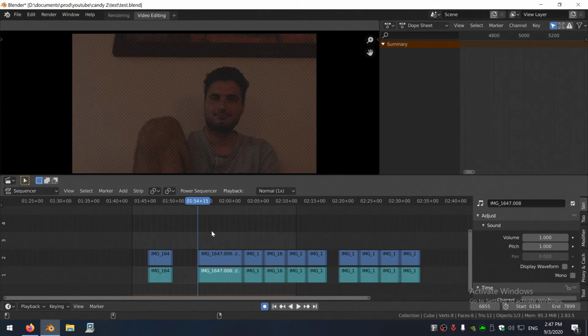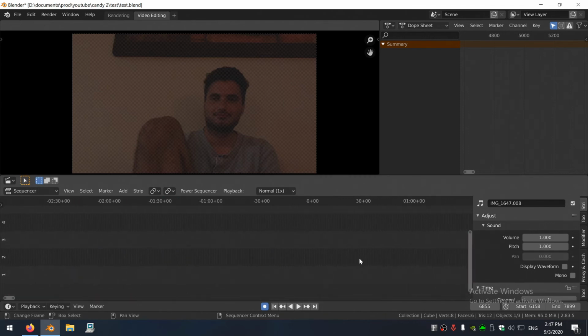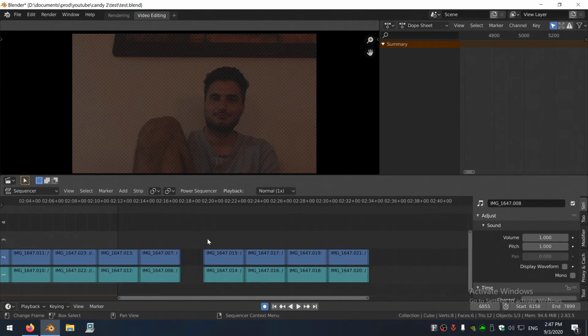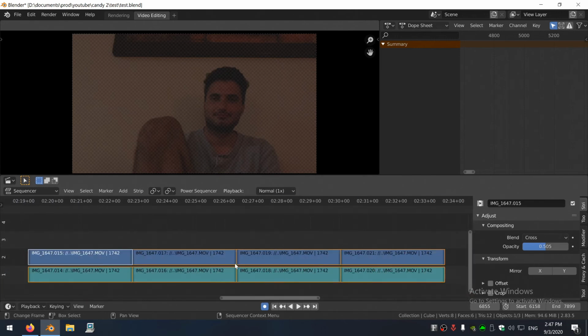Now for navigation, I can press numpad dot to move to my selection. So if I'm zoomed out here and I press dot, you can see it went to my selection. But since this was the active strip, it zoomed it out to there. So if I do this now, you'll see that it did it properly this time.